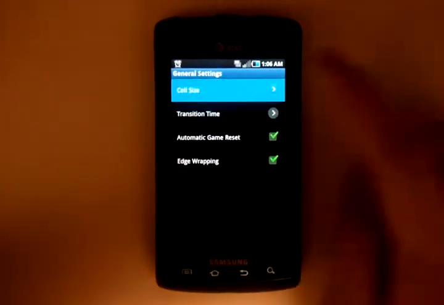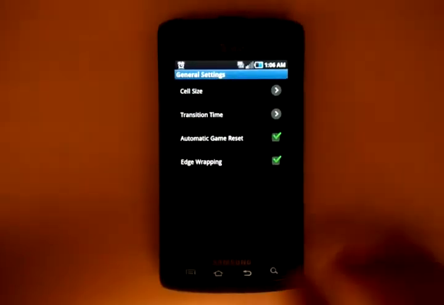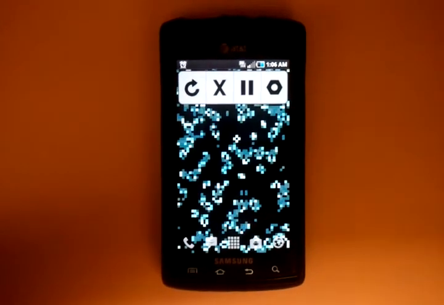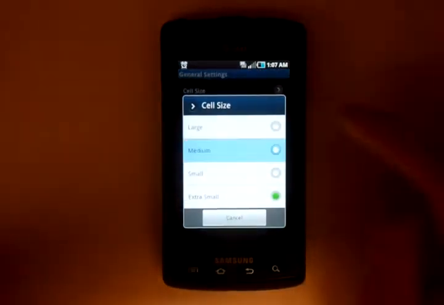You should show them the extra small setting too. Yeah, this is kind of fun. You can make the cells very small, and so you get lots and lots of very tiny cells. And let's change it back to medium.